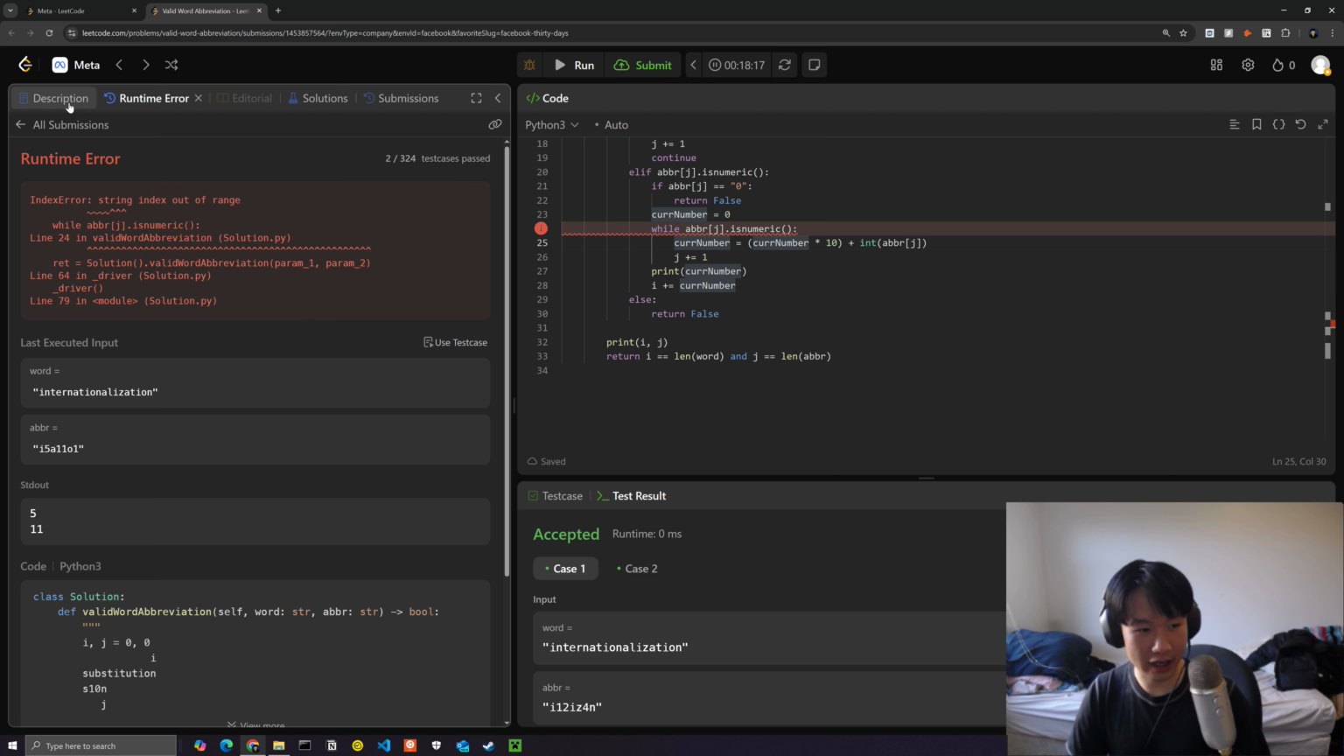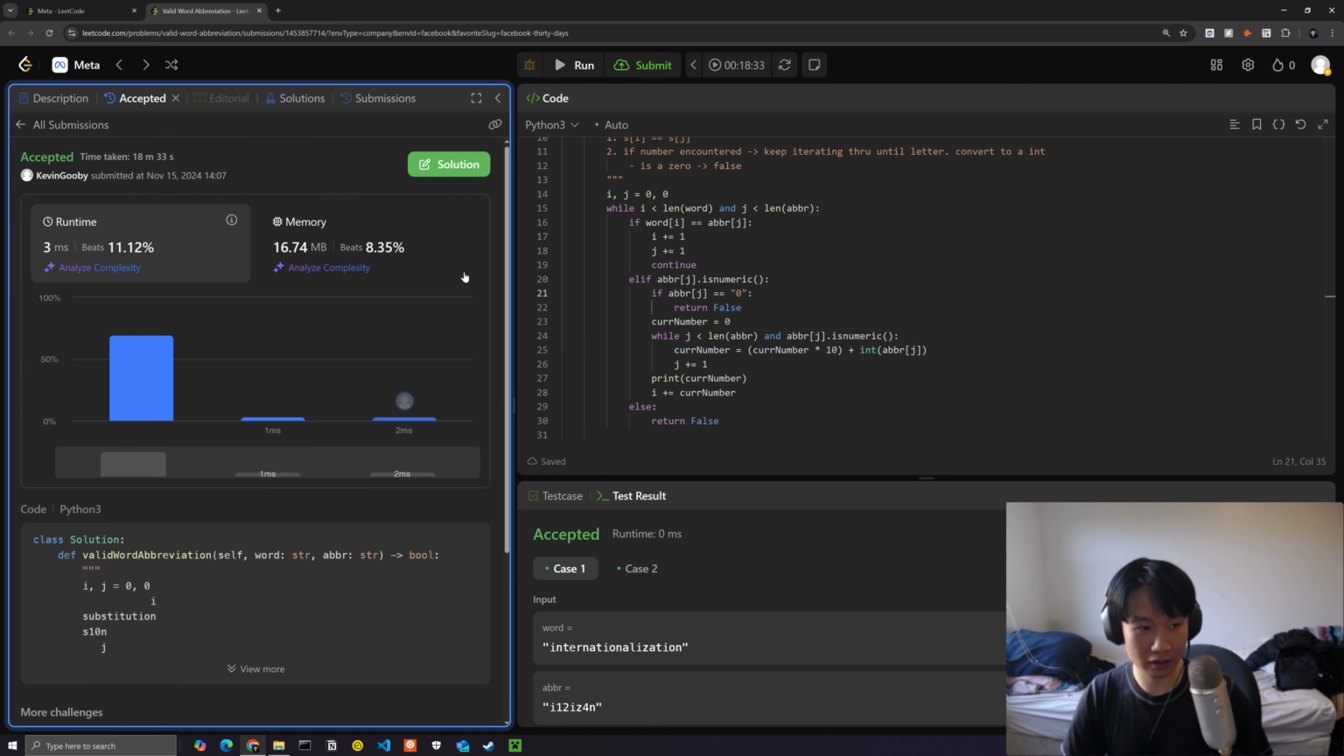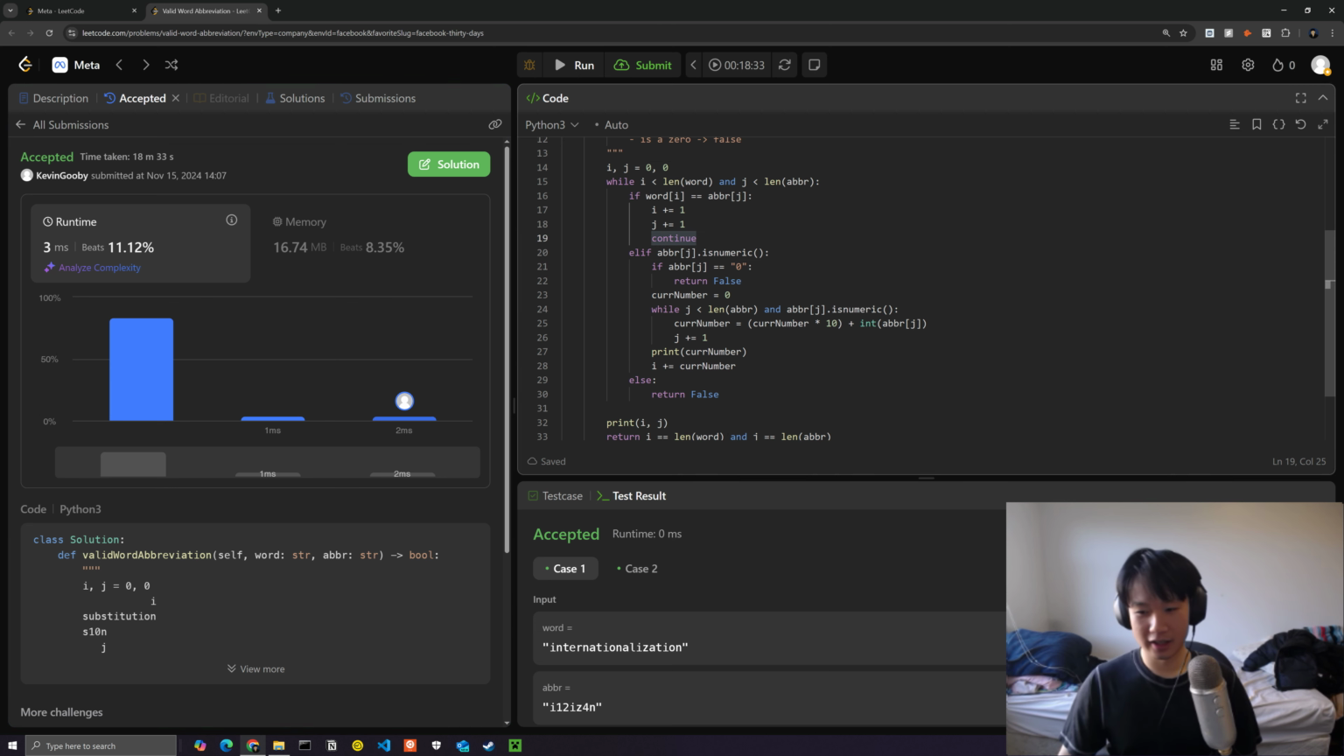String index out of range. While j is less than the length of abbreviation and abbreviation j is numeric. Okay, now it's accepted. Those are actually some really good edge cases, which I need to think about and look out for. But definitely to work on improving this question.